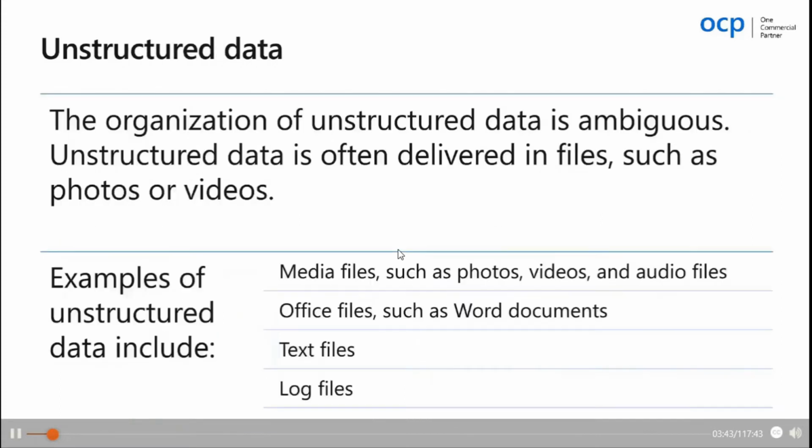Then we have the last one, unstructured data. With unstructured data, the organization of the data is ambiguous. Unstructured data is often delivered as what? Files, photos, videos, documents, PDF files. Examples of unstructured data, as you can see on the screen, are media files like photos, videos, and audio files, and Office files like PowerPoint presentations, a Word document, a PDF, a text file, a log file. All of these are great examples of unstructured data.